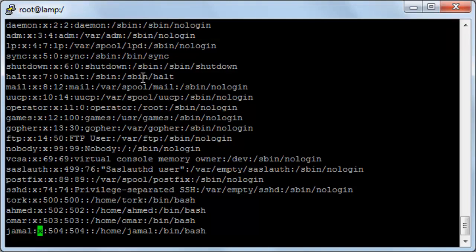This X symbol refers to the password, but we can't view it from here. We will view it from another file that we will see after a moment. And as you can see, this number 504 is the user's ID. When you create a user, a normal group will be created by the name of the user, and it will have the same number as the user's ID. So that's the group's ID.